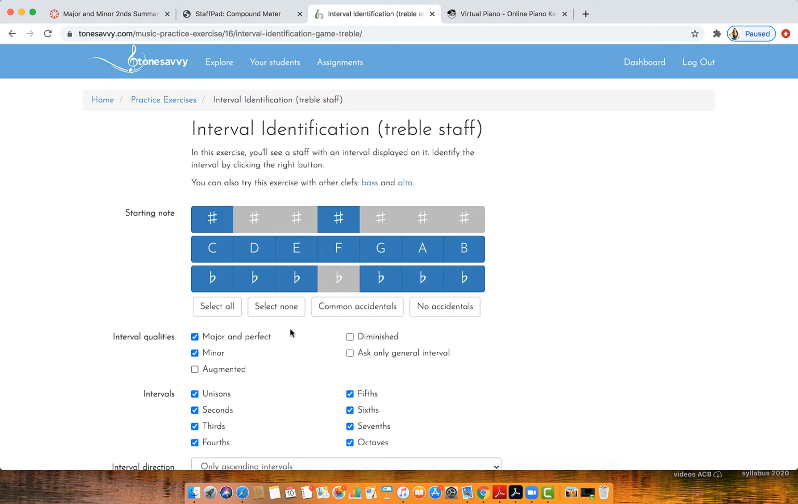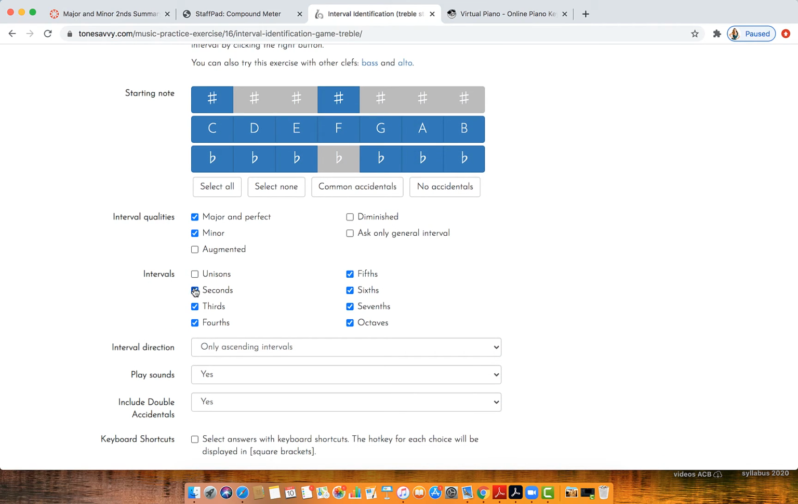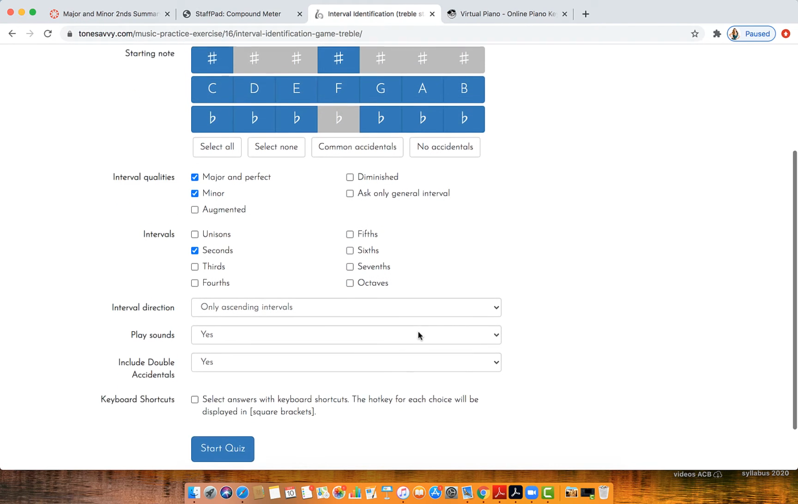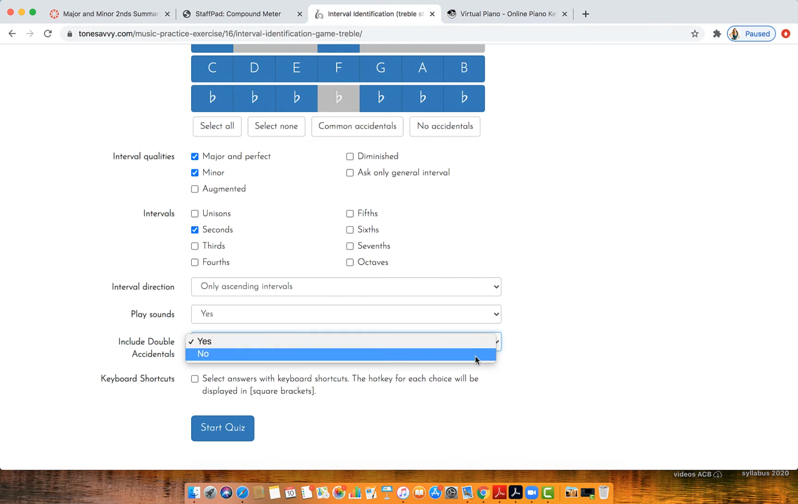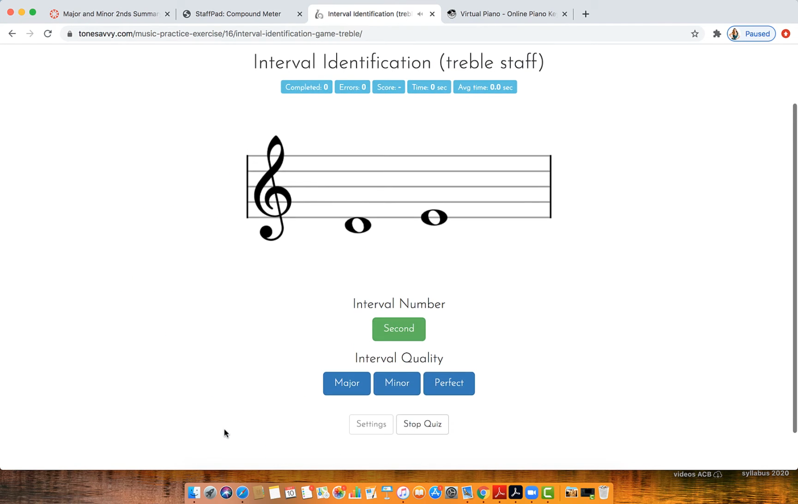Yeah, we'll keep that in. Only seconds. We'll get rid of doubles. All right. Look at that. Hopefully you know you're looking at D, E, so that's either a major second or minor second. If you aren't sure, go find a keyboard.